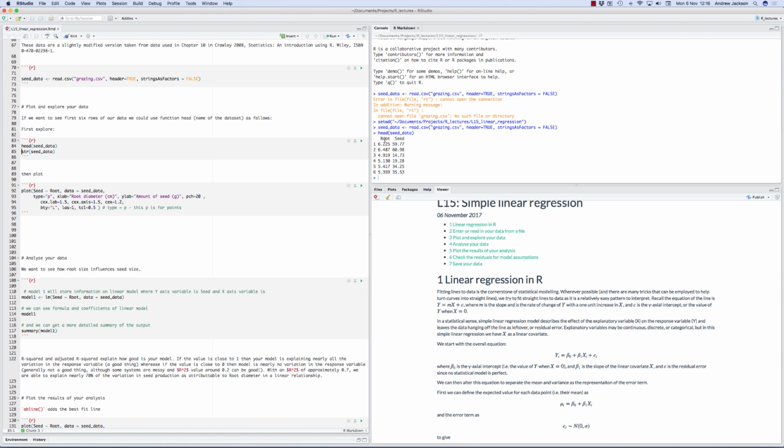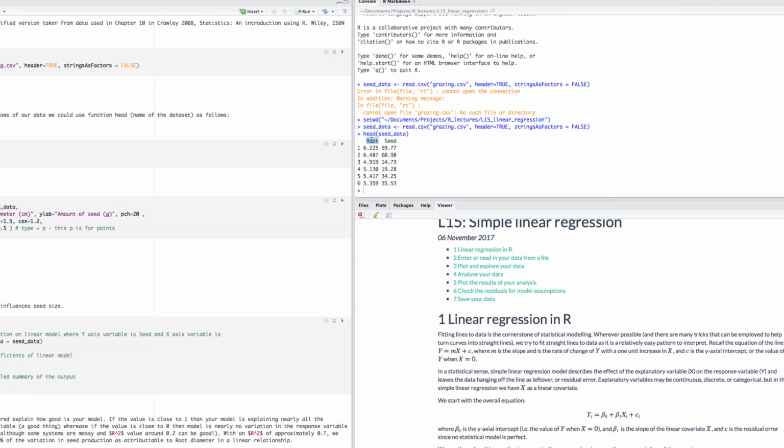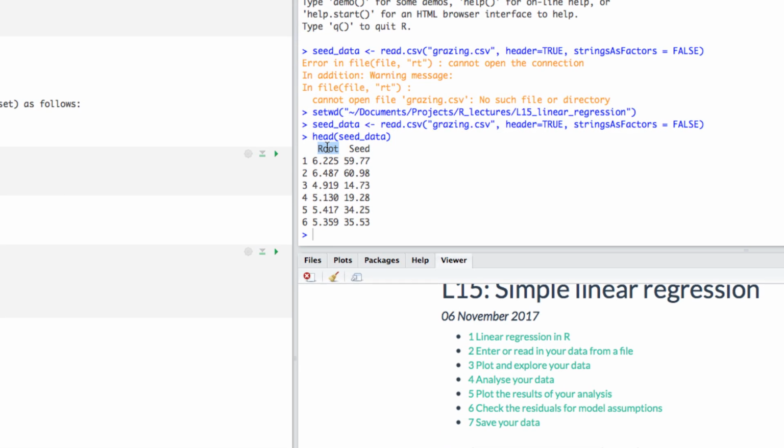So we can see we've got two columns, root and seed. This is the amount of seed produced by plants in grams. This is the root diameter of the plant, the size of the plant basically, at the start of the experiment that was done. That's possibly in centimeters, I guess, 6 centimeter root diameter seems quite big. I don't know. Could be millimeters either. I have no idea.